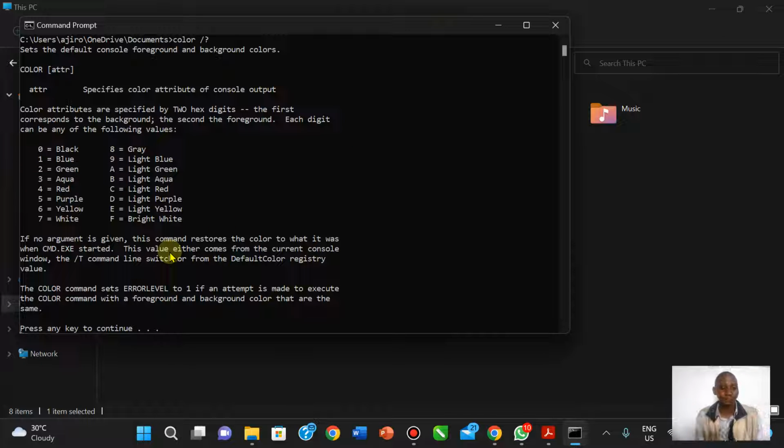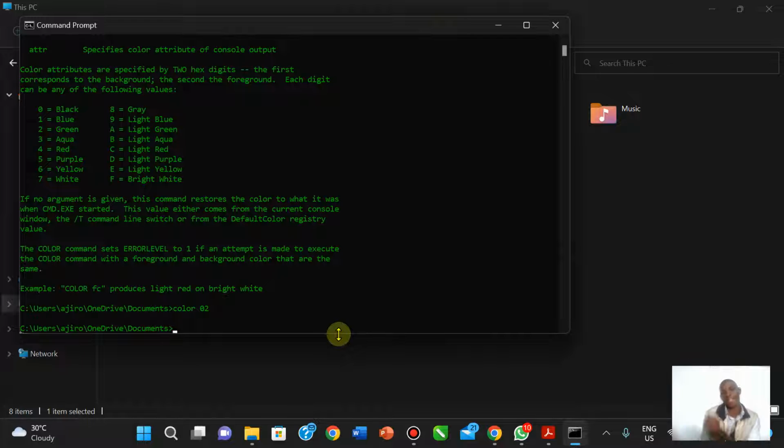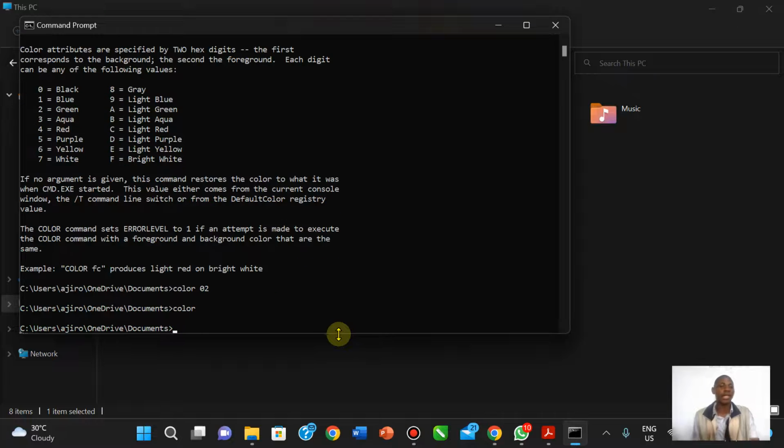So let's change the color. Let's go to the matrix. That's color 02. Notice that 0 here is for the background, and 2 here, which is green, is for the foreground. Oh my god, I'm in the matrix. Just kidding. To change the color back, all you have to do is say color, and you're back at it again. So I think that is all.